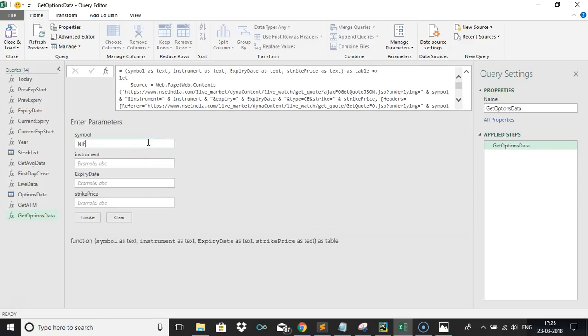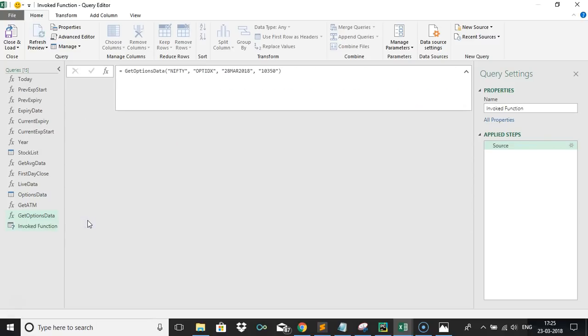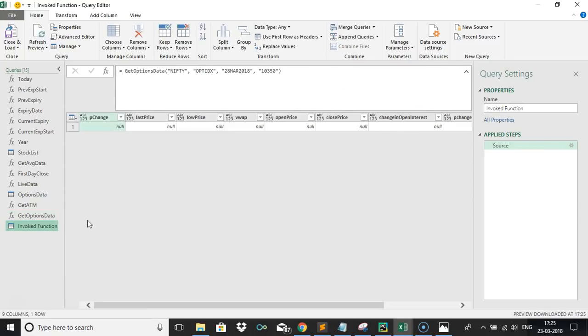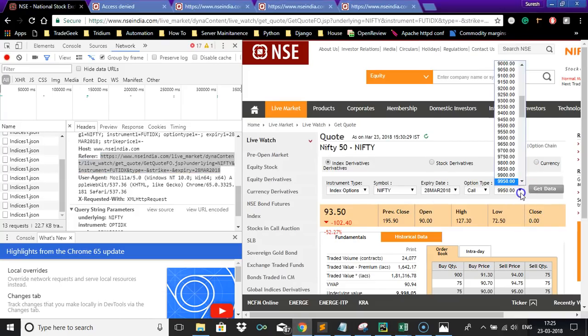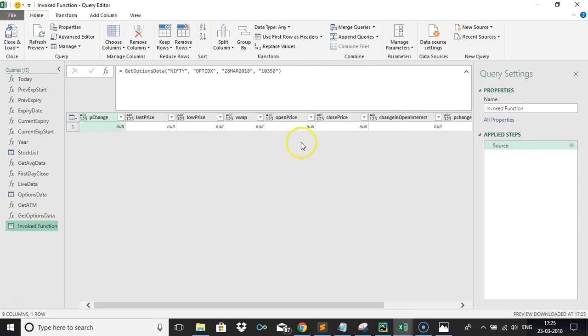Okay, so let us go for Nifty and opt index, 28 March 2018, strike price 10,350. Okay, just click invoke. What are you getting? Null. Why? The reason is, if you see here the strike price, it is showing 9000.00, 9050.00. So every strike price at the end will have .00. Okay, just give .00, you get the data. Okay, so how to get this done?